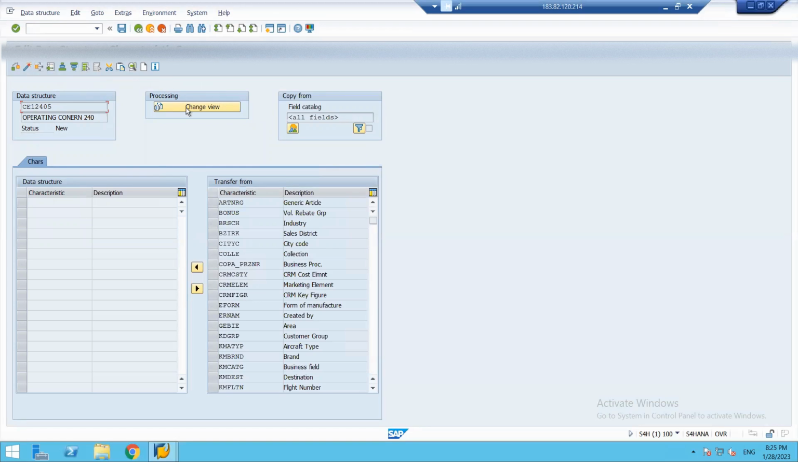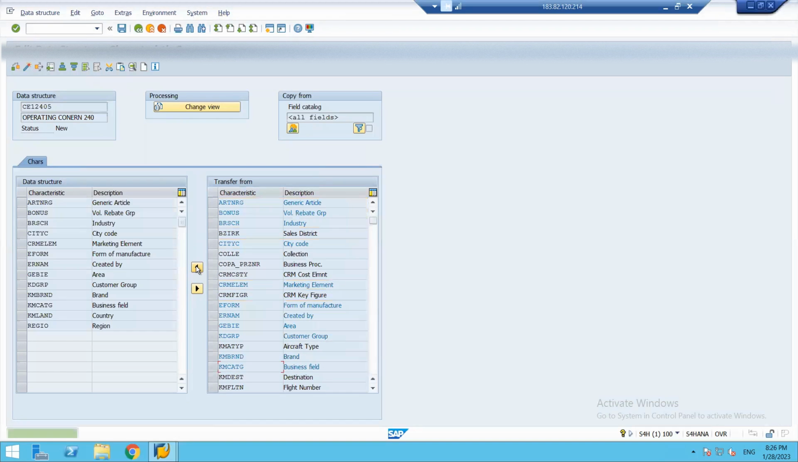Now we are on the data structure screen. Now there are various characteristics available. So these characteristics are very important. These are the characteristics on the basis of which we will be able to extract our profitability reports. So we can just select our characteristics: customer group, brand, business fields, etc. And we can also create our own characteristics and save.